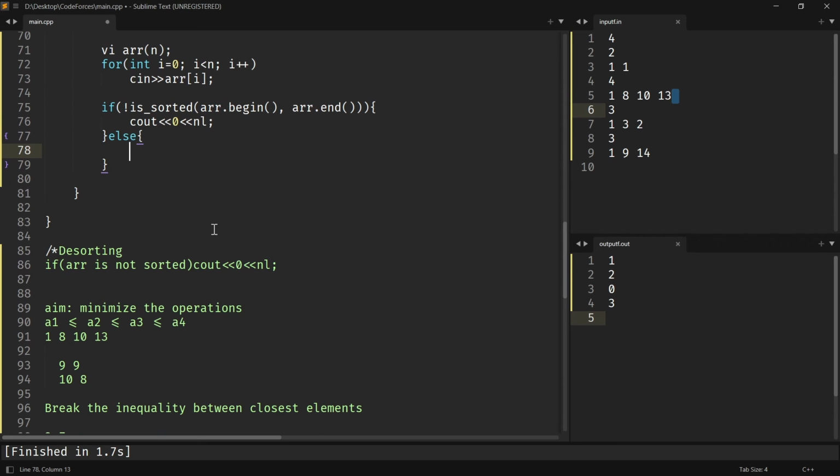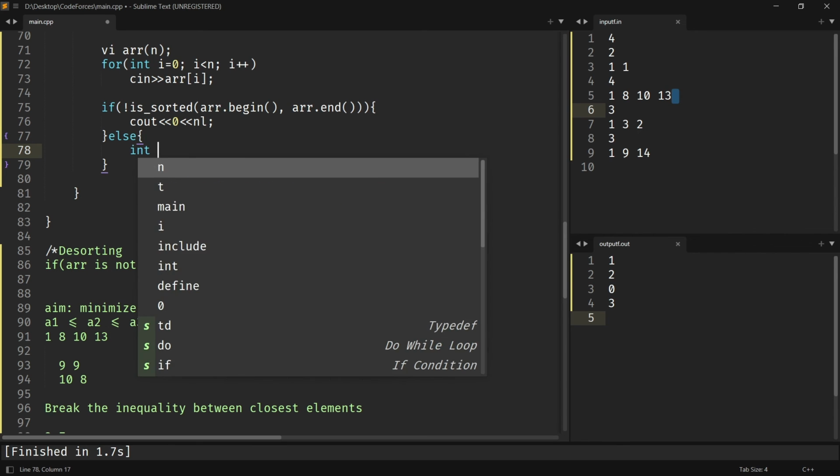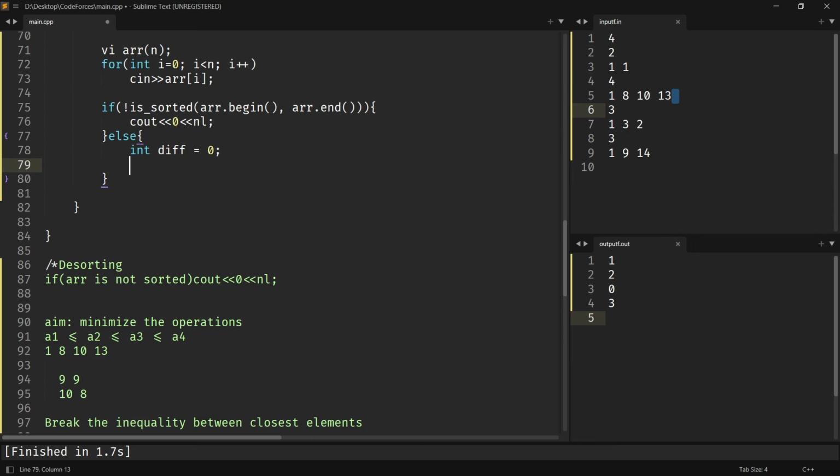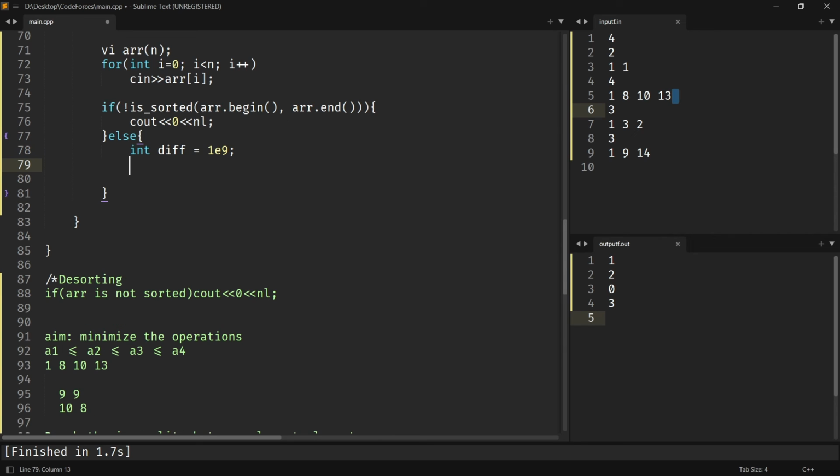We have to find an adjacent pair which is closest, so we need to find the diff between the closest pair of adjacent elements. I'll initialize diff to maybe 0, right? Because all elements are positive. Initially I'm assuming that diff is 0, okay, not 0, I'll have to take a very big value, let's say 1e9. Initially I'm assuming diff to be a very big value because I want to find the minimum difference, right?